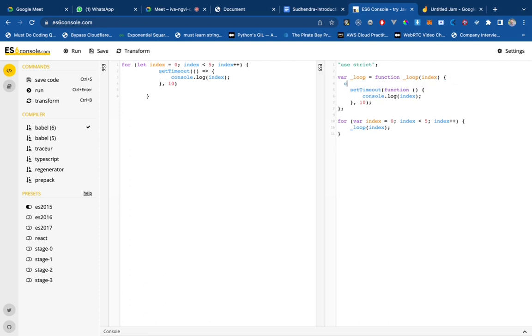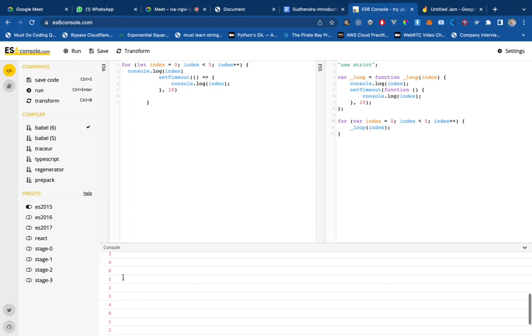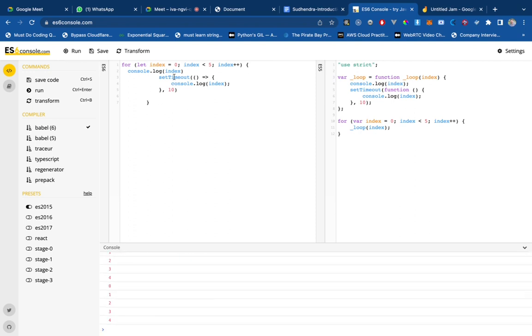I can write something you guys want. Let me write console.log index. Okay, let's run this. So 0, 1, 2. It is doing the same thing. Let me replicate it here. But I guess you guys already got the point. It's the same thing.